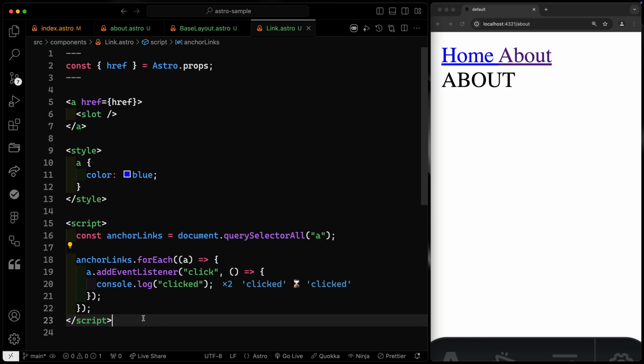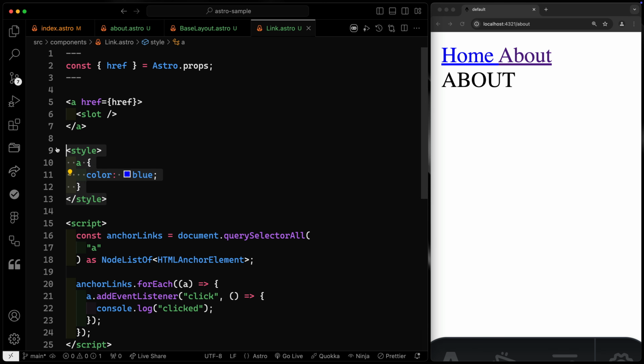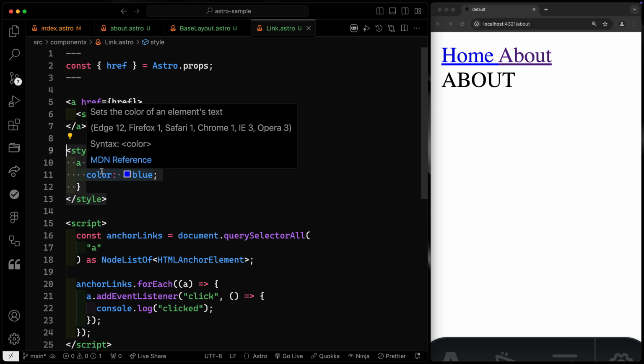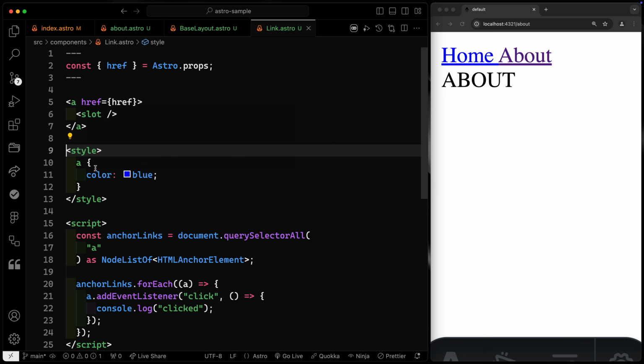Now, we've already talked a little bit about styling, but I want to jump a little bit more into that. Whether you use a style tag right here on a component or on a page, anytime you're using a style tag in Astro down here, it will be scoped to that component or that page. Whatever it references must be on that page. So it's not like in the slot any anchor links, it's only anchor links actually referenced in this file.